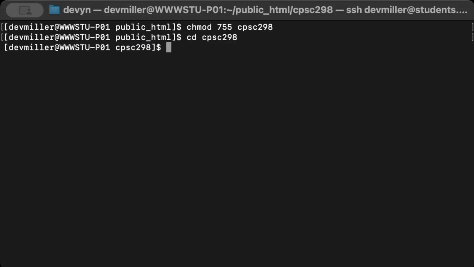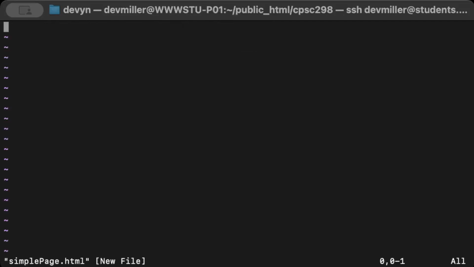Now let's make our simple page. Similar to how we just made a file before called demo.txt using the VI editor, this time we'll make an HTML file called simple page. So let's say vi simplepage.html. Create that.